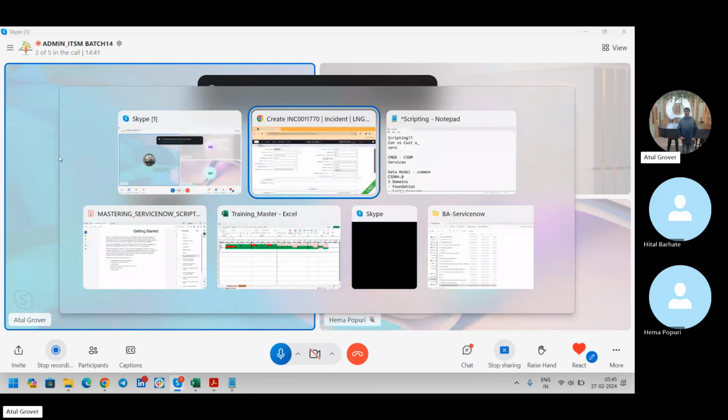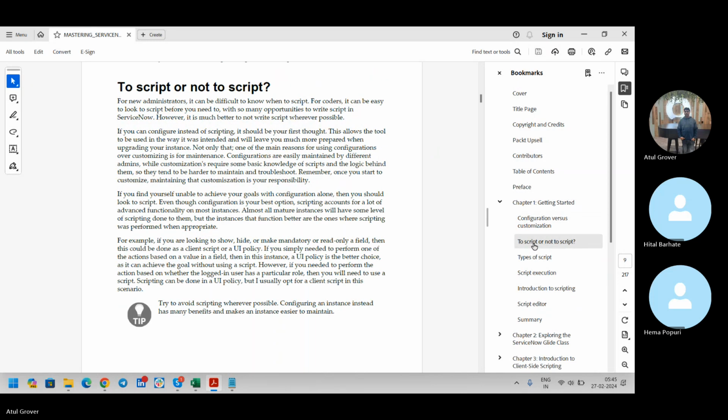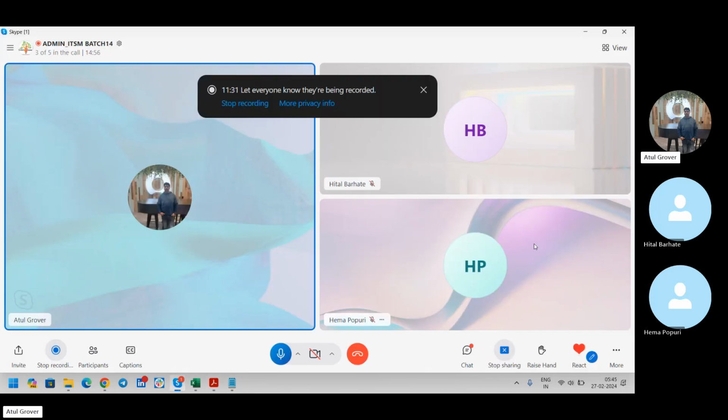So now what we're going to discuss in this part is configuration versus customization. That's what we discuss. Simple hai. Now to script, not to script. कब करना है, कब नहीं करना. Again the same thought. You have to decide, not me.